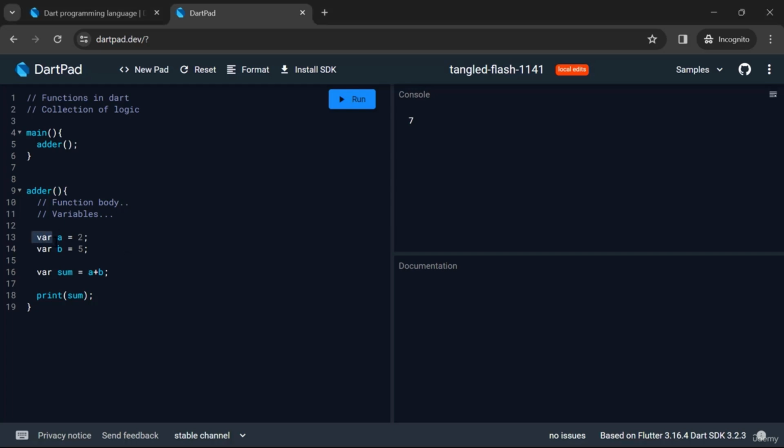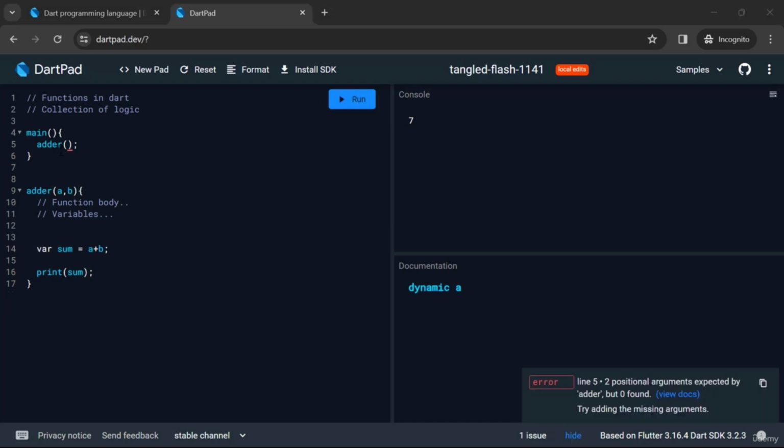So instead of hard coding these variables over here, what I'm going to do is I'm going to provide arguments in the function inside this parenthesis. So a comma b. So I'll be removing this. So now as you can see here, I'm getting an error in our main function where we are calling this adder function, and the error that we are facing is two positional argument expected by the adder but found 0.